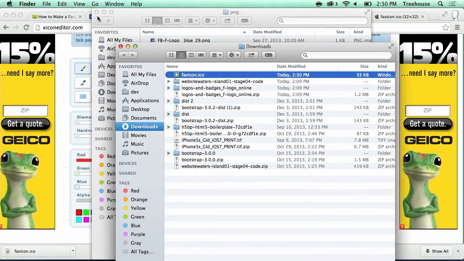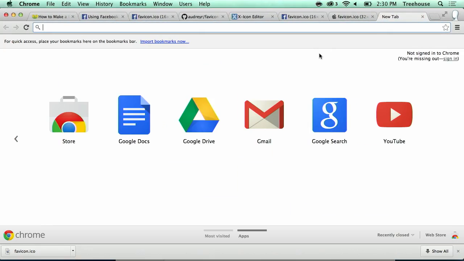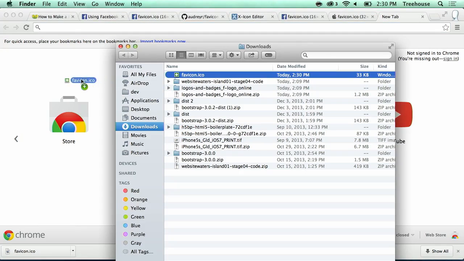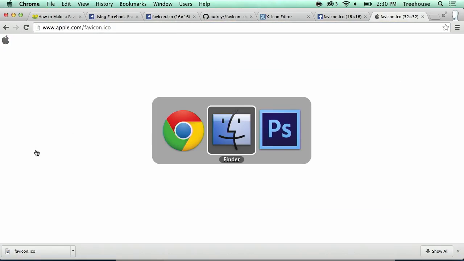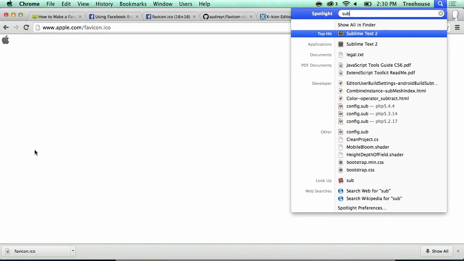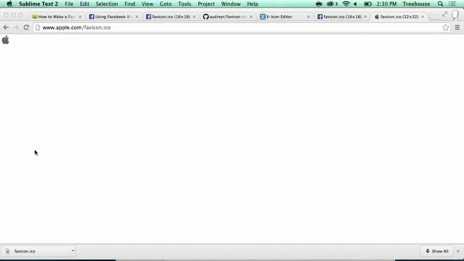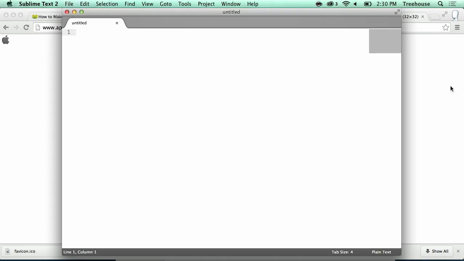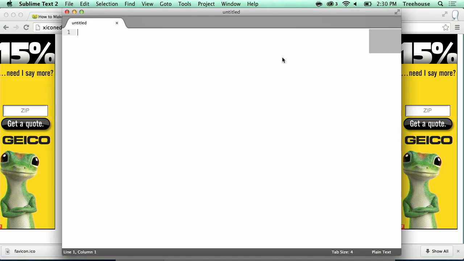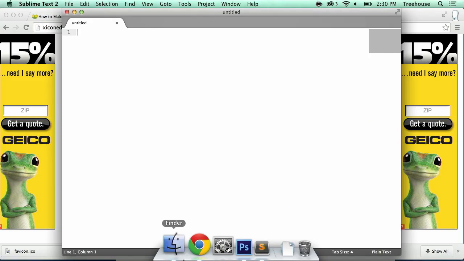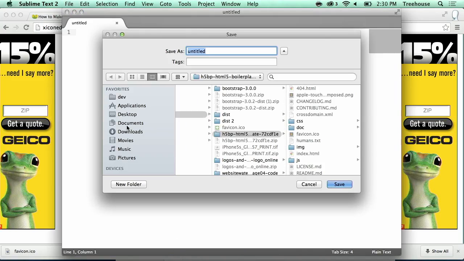And I wonder if I just open this up in the browser, I bet it will show up in the upper right. Not quite. So it looks like I'm going to actually have to bring this into a web page. So I'm going to open up Sublime Text here, and just going to take my favicon here. Actually, I'm just going to save this real quick.